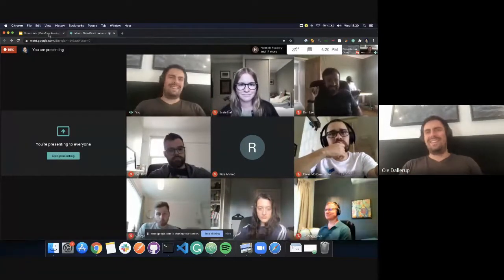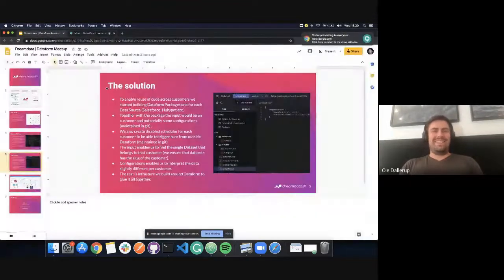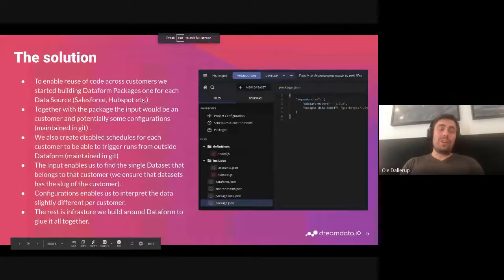Yeah, Dataform is great. Good start. But if you're not, I would definitely recommend to look into it. It's a really cool thing.